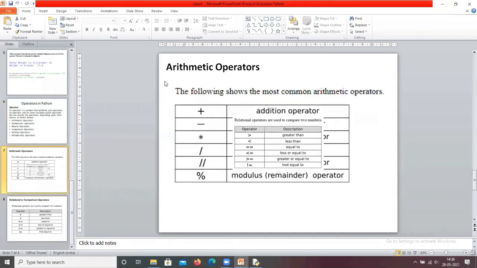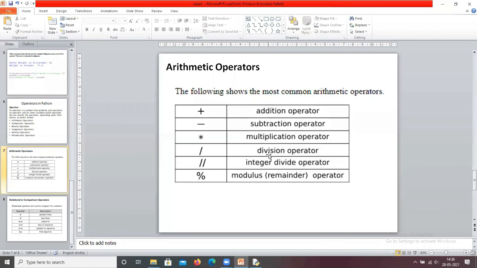So what are arithmetic operators? I hope you all know about arithmetic operators. We hear about these from our childhood. What is the purpose of arithmetic operators? We use them to perform basic arithmetic operations like addition, subtraction, division, multiplication, etc. In C also you all learned these operators.